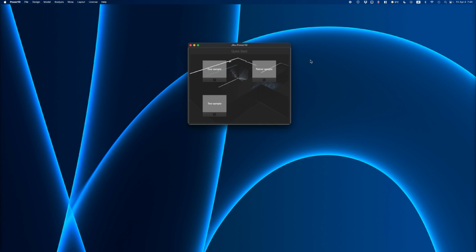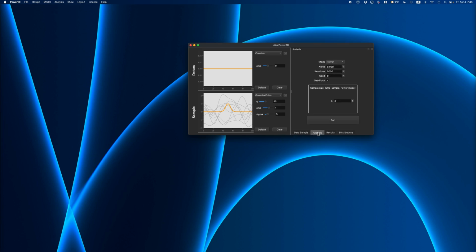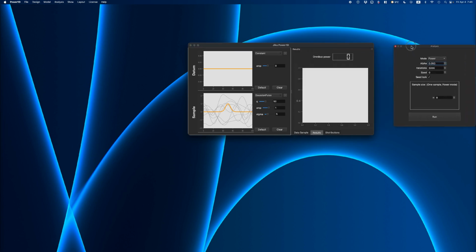The goal of sample size analysis is to estimate the sample size, or sample sizes, that are necessary to detect an effect with a certain power. Let's start with the one sample design and set the default model. In the Analysis panel, let's select Sample Size Mode.